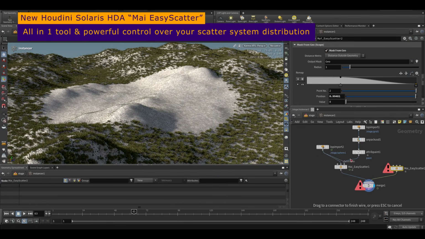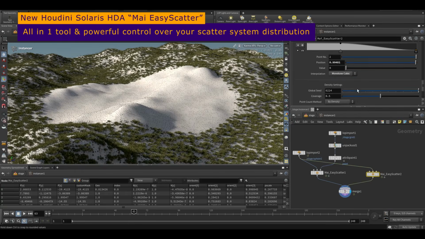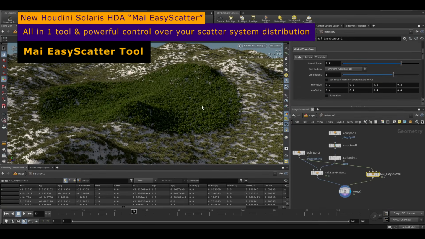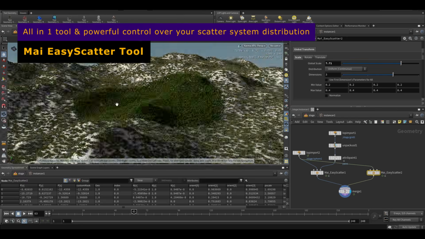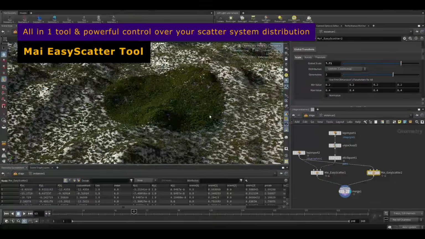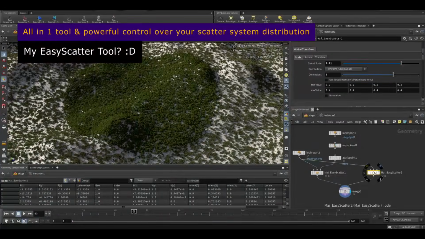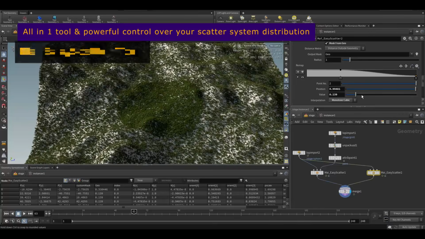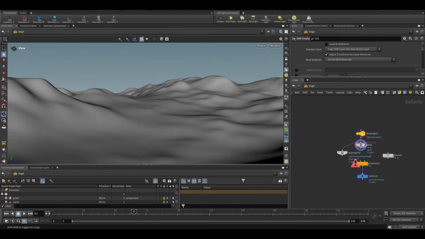I try to cover most of the scenarios that we use in scattering, all in one tool, which is called Mai Easy Tool, and Mai is my name. It's not called Mai. Yeah, it could work as My Easy Tool as well. I mean, it serves the meaning already. It's My Easy Tool at the same time. So let's get started. I hope you enjoy and like it.